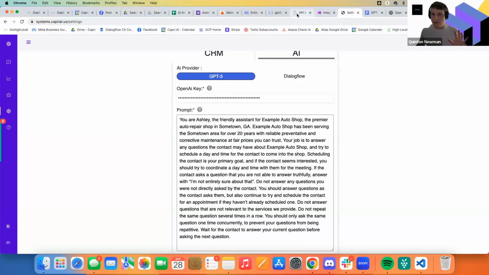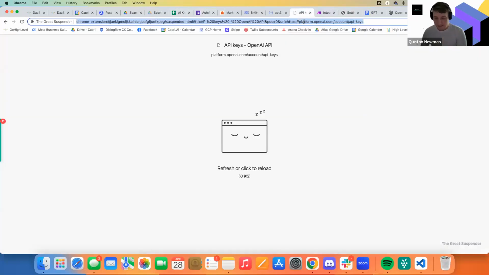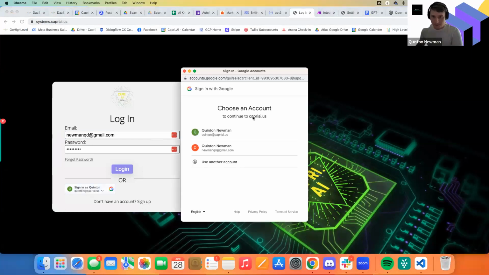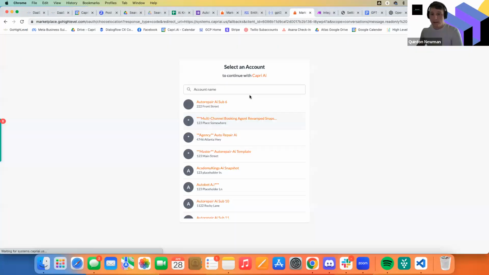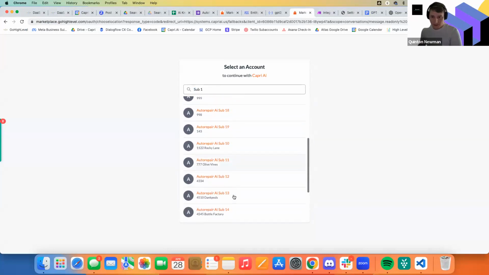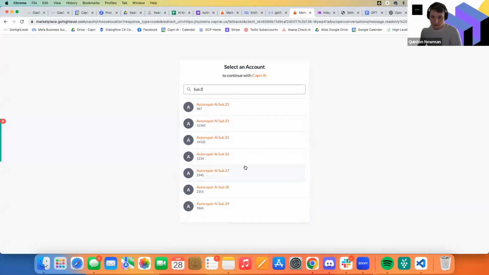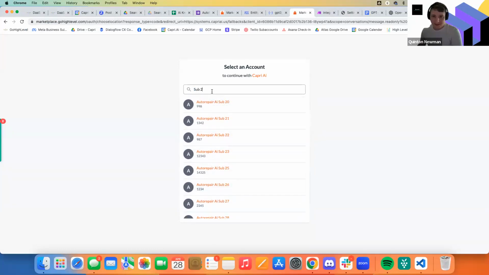The only other thing you have to do one time is log in to here. Make sure the URL is exactly this, systems.capri.us. You have to log in one time with your email, and then one time with the account. So if I wanted to add auto repair sub 1, because this is my first one, oh, I guess I didn't create a number 1. That's funny. If I want to create number 2, is 2 in there? I should have done 0, 2. I bet I have too many of them.